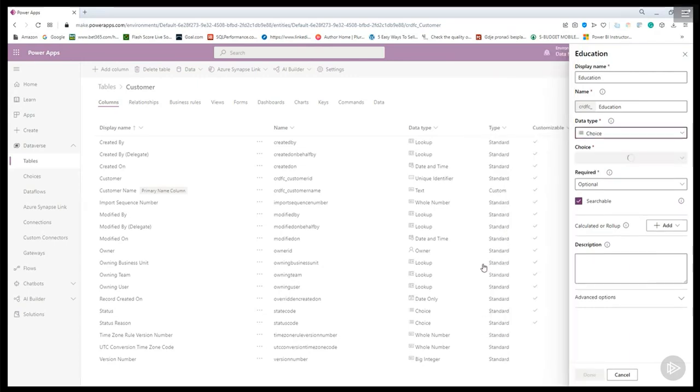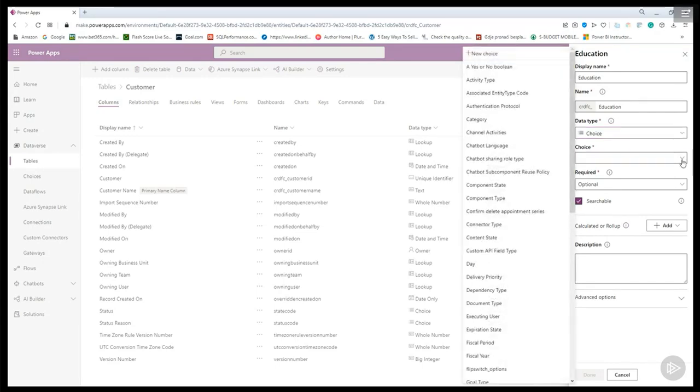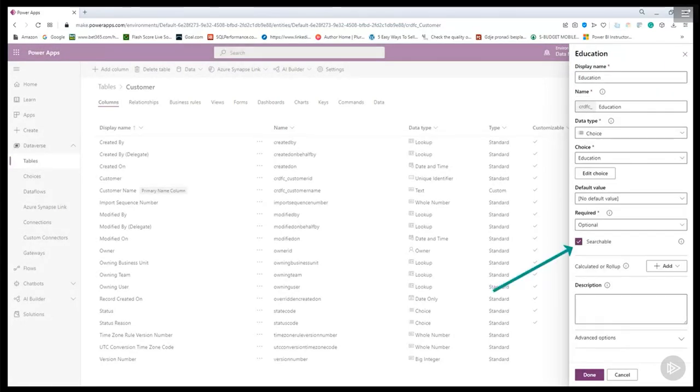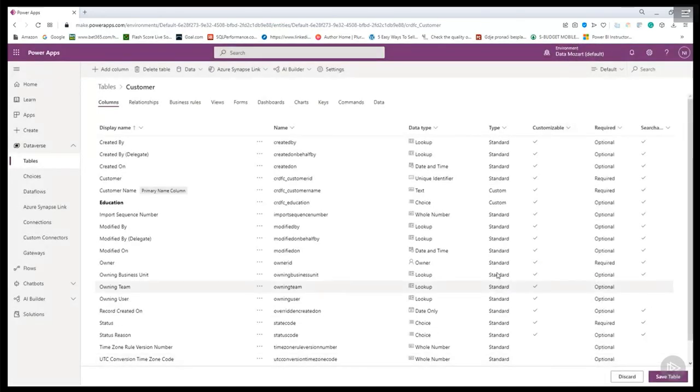That will enable me to choose between the whole range of predefined choice options. However, I need more flexibility here, as I want to create my own list of choices. I'll select plus new choice on the top and then enter all the available values. Let's use elementary, high school, bachelor, master, and PhD as possible options to choose from. Once I'm done, let's click Save. Make sure that the searchable option is checked and we are good to go.